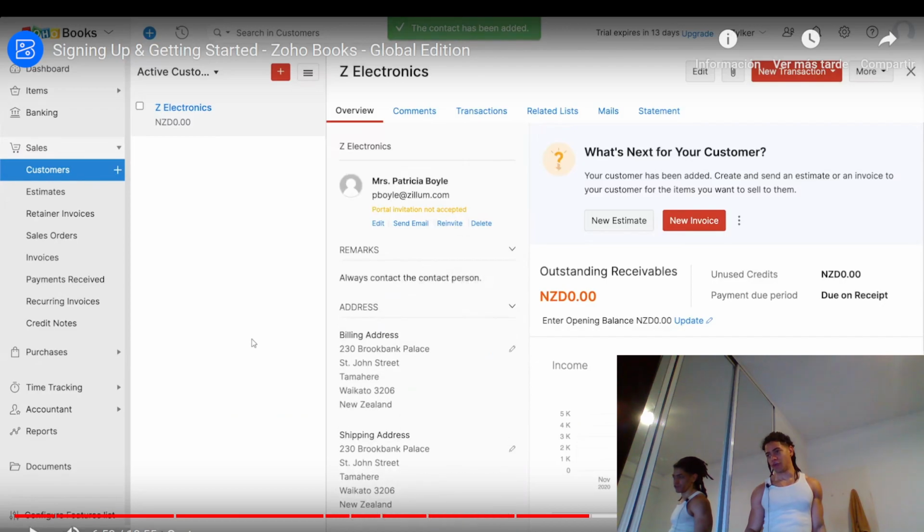And now you create your customer for that. The billing address, the shipping address.